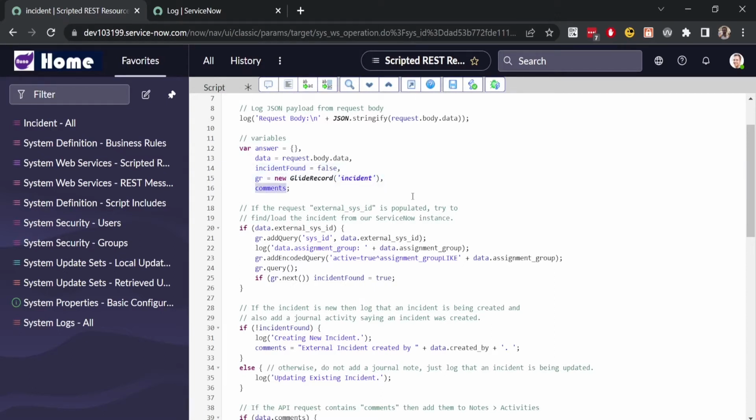And then we have a comments variable. This is a variable that I'm using to store and concatenate the journal entries that are going to be added as activities in the notes tab of the incident.